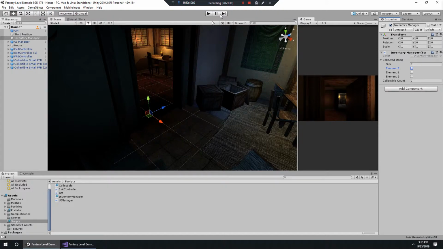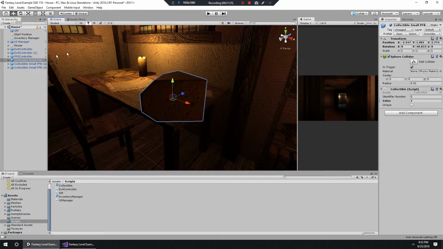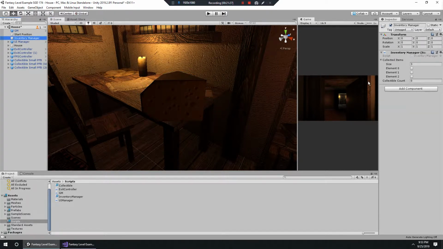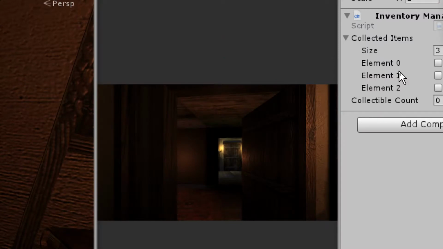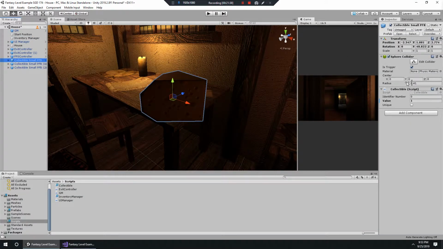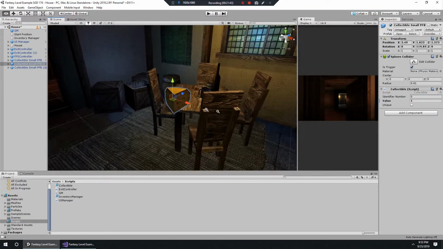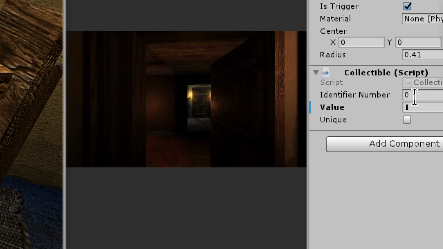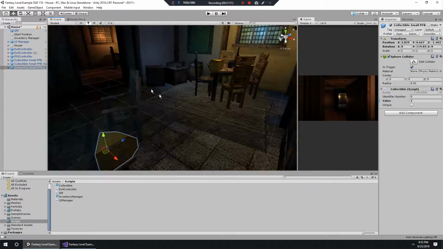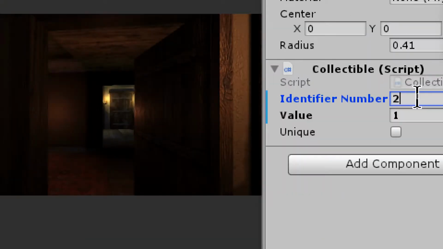So what we're going to do now is go into each one of my collectibles and set its identifier number to how it would be described in the index of our array: 0, 1, 2, right? I already have a 0 identifier on my first cheese. So let's go to my second cheese right here. I can see that my identifier is still 0, so let's set that to 1. And my third cheese, the Shadow Man, we're going to set its identifier number to 2.